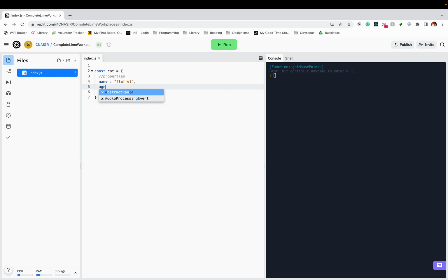and it has an age, so it's 2 years old. You use a comma to separate different values, and let's say that's the name of your cat, and let's say the color of your cat is red. Great. So those are the properties of this specific cat.